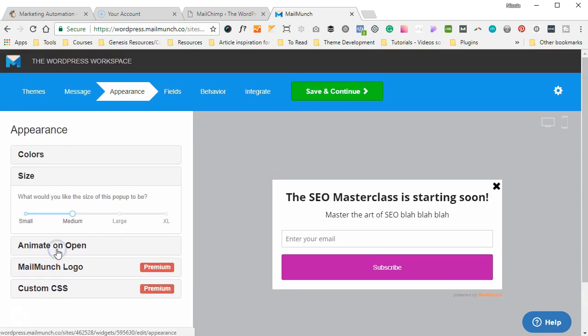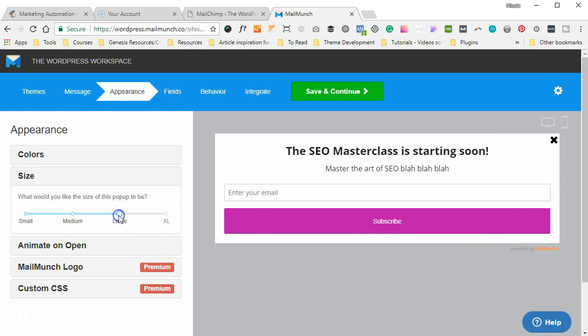And you can play with the sizing of your pop-up. So you can make it large, you can make it extra large. Let's try extra large. There we go. And let's keep it at medium.